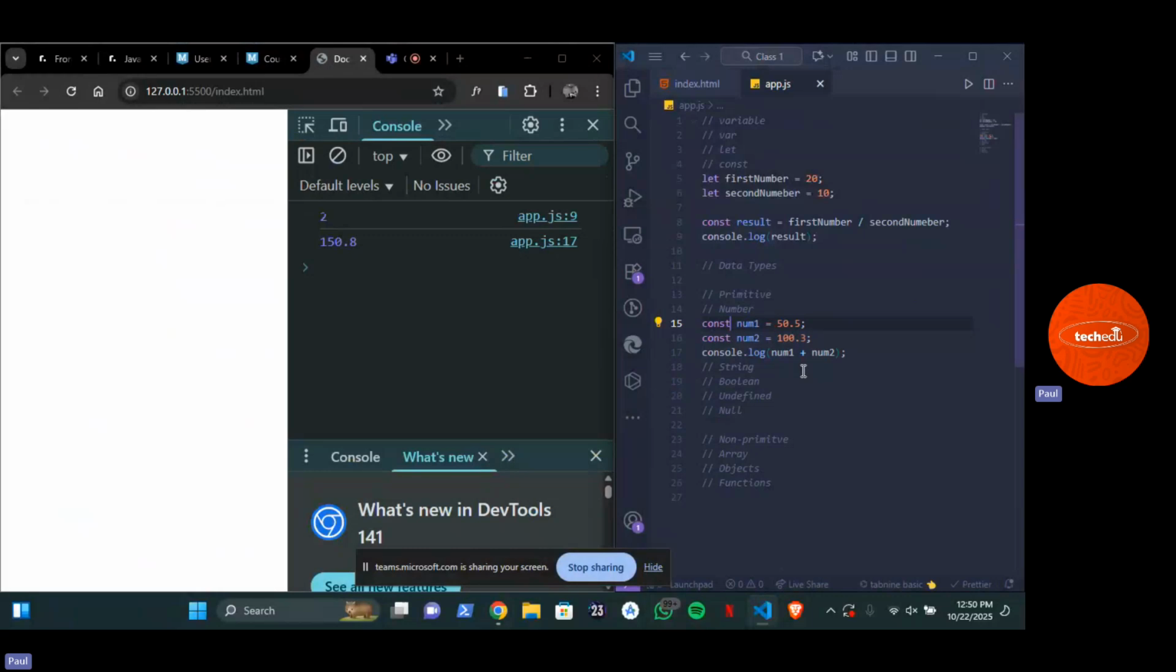Any questions so far, before we move on to the next one? Any question? We're all writing code, we're all trying this.